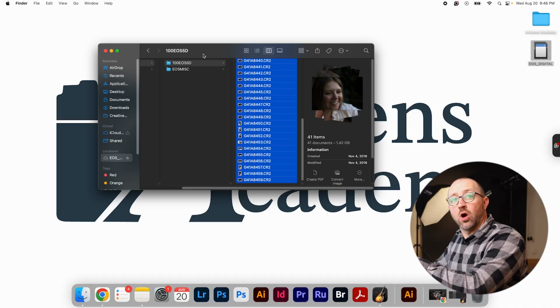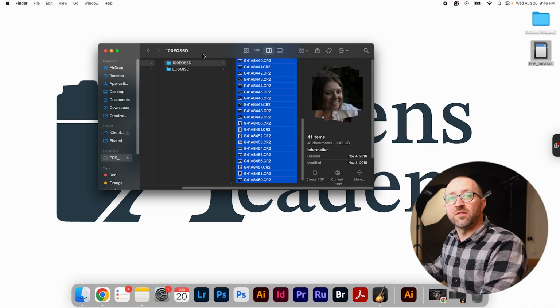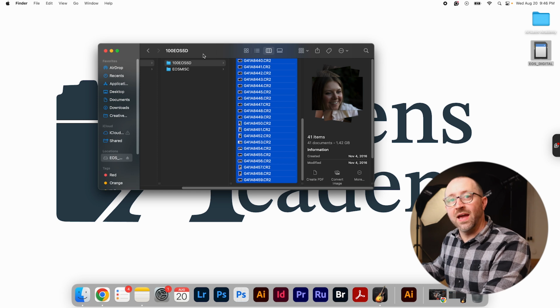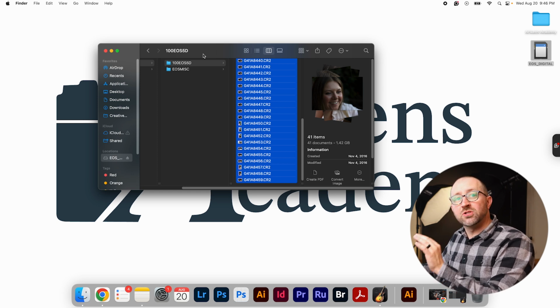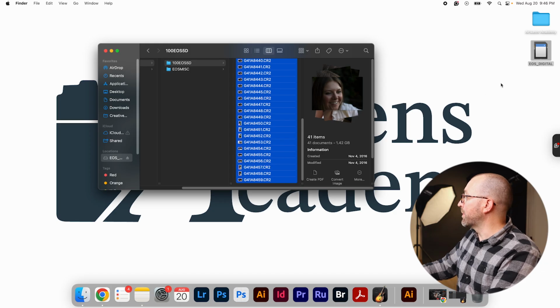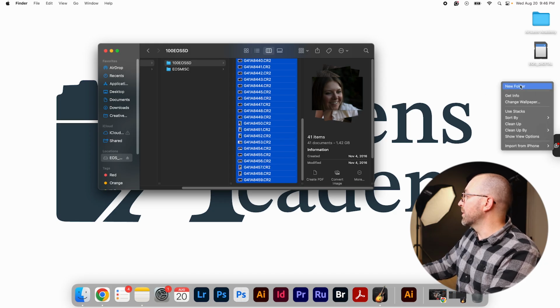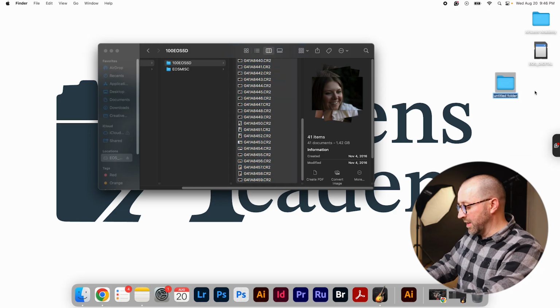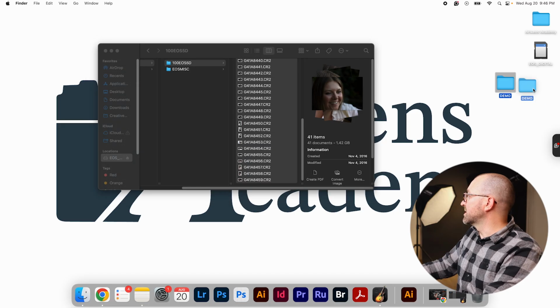Okay, once you open up your card in the Finder window, it's time to transfer the files to your computer or to your external hard drive. You want to make sure you have a place to put them in order to stay organized. So on my desktop, I'm going to right click and there's an option for new folder. I'm going to title that demo for the purposes of this demonstration.